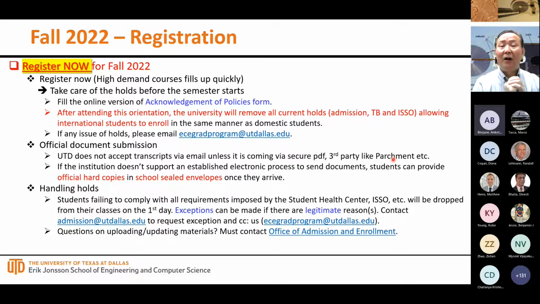All of these are going to the enrollment services office. It is not coming to the department office. We don't handle these official documents in the department. Each department does not handle it. So don't send these documents to the department office. Don't bring your hard copy to our office. It should be going to the enrollment offices.